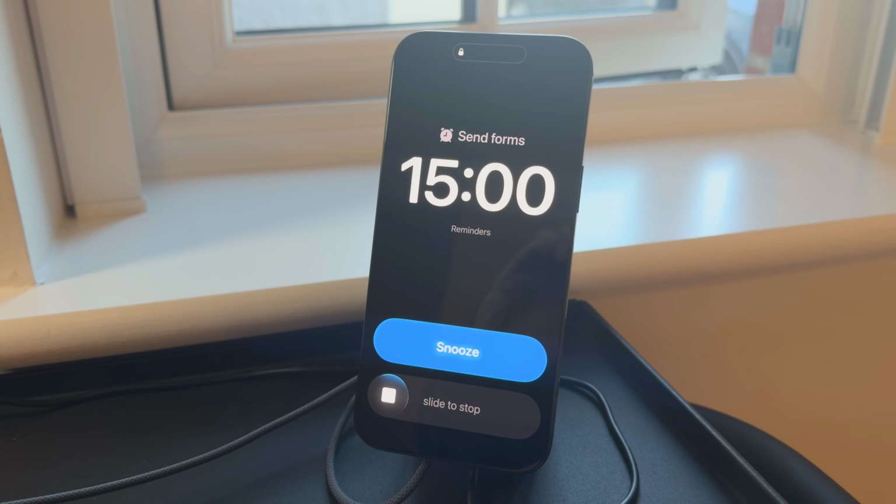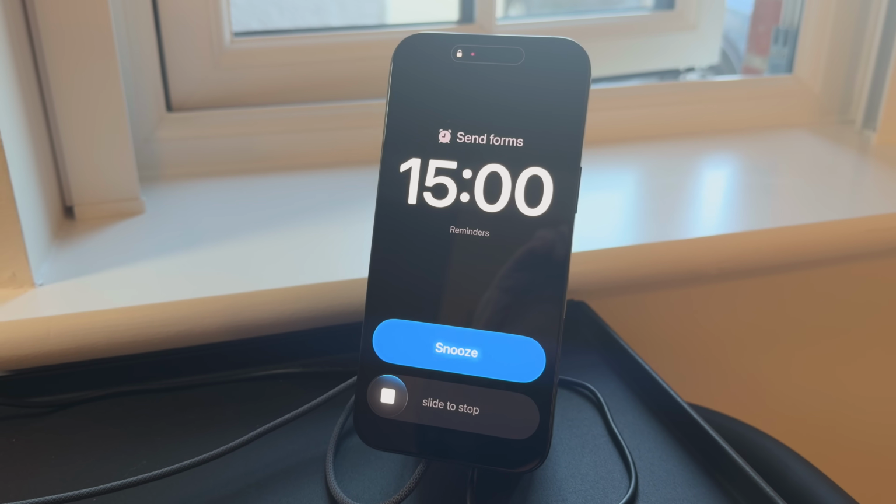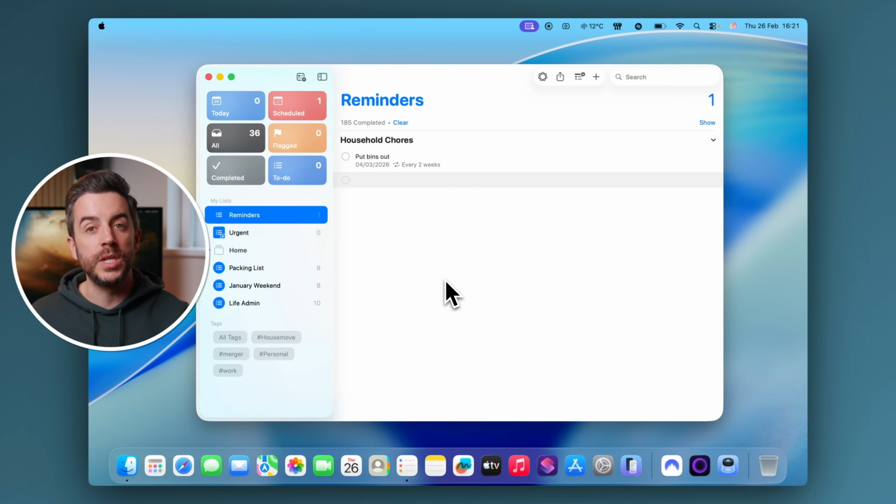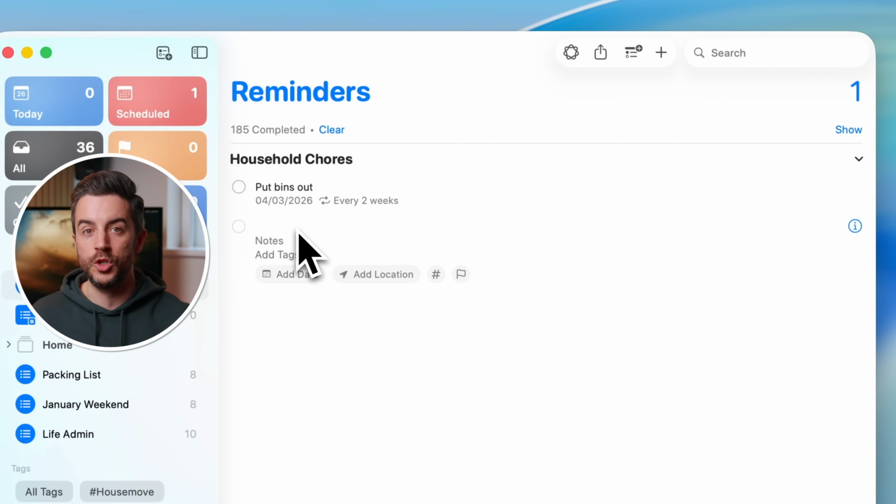There's a feature recently added to the Reminders app that lets you create urgent reminders. When you mark a reminder as urgent, an alarm will trigger at the set time, and you'll have to either snooze it or turn it off, which makes it much harder to ignore. To use it, create a reminder in the Reminders app as you normally would, but make sure that you tap the I or Info button to the right of the reminder.